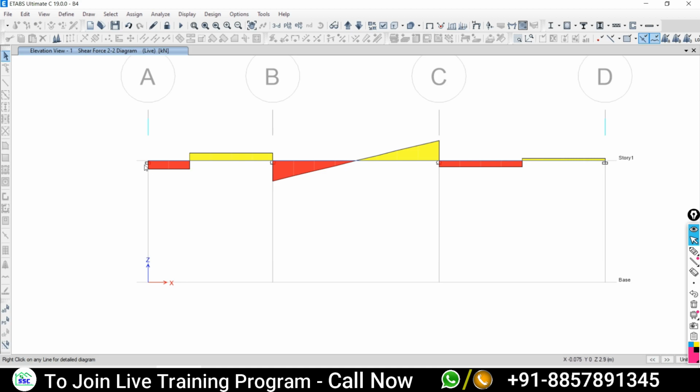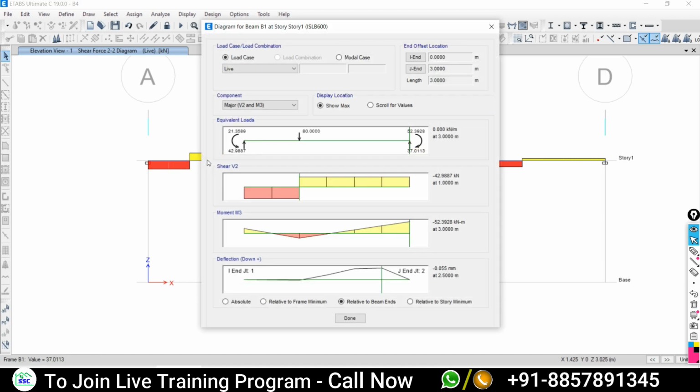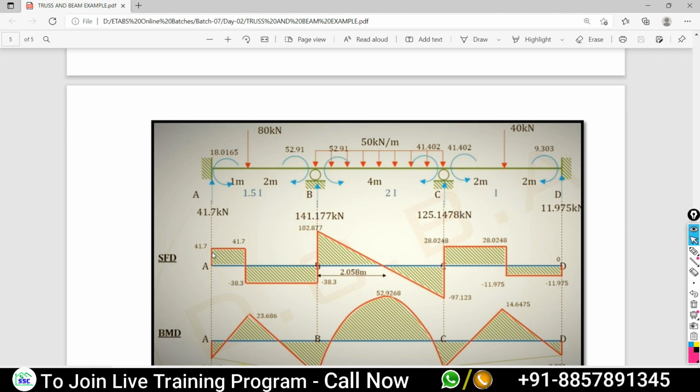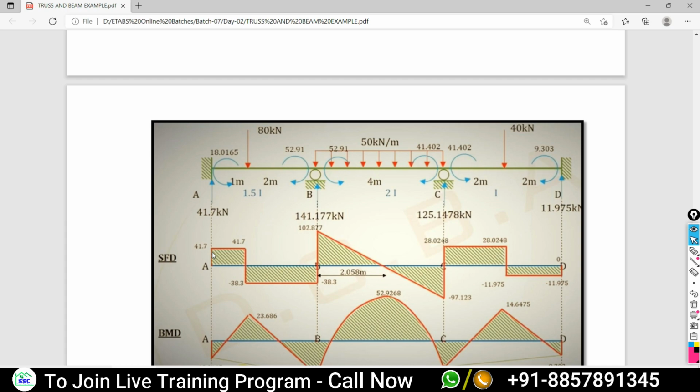But the values, our intention is to check the values. Right click on the left part. On the left hand side, 42.98 is the actual result. Here we are getting 41.7. I told you there will be some difference with MDM definitely. What is the reason? The MDM method is used there. Yes, the moment distribution method, I think.